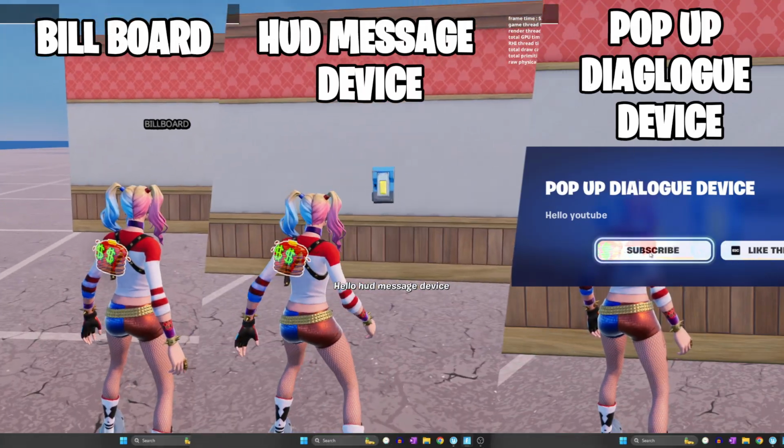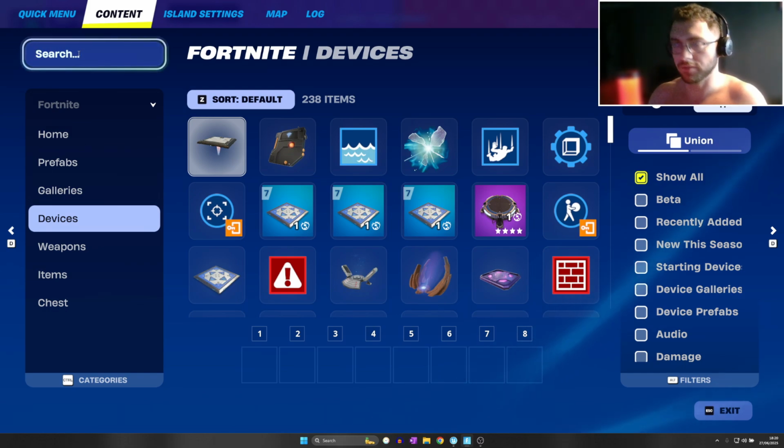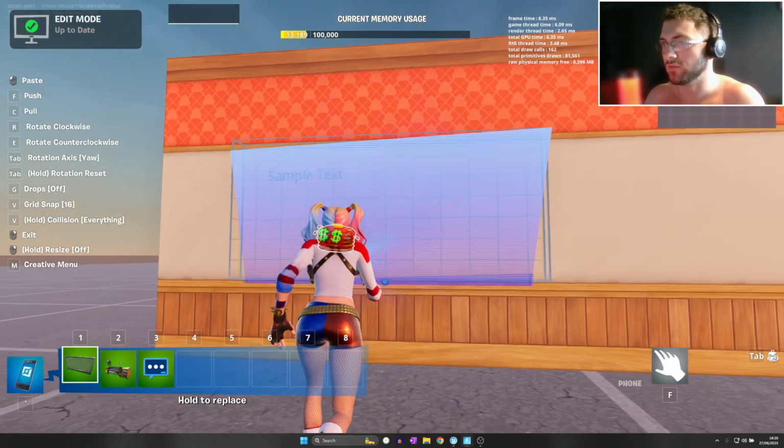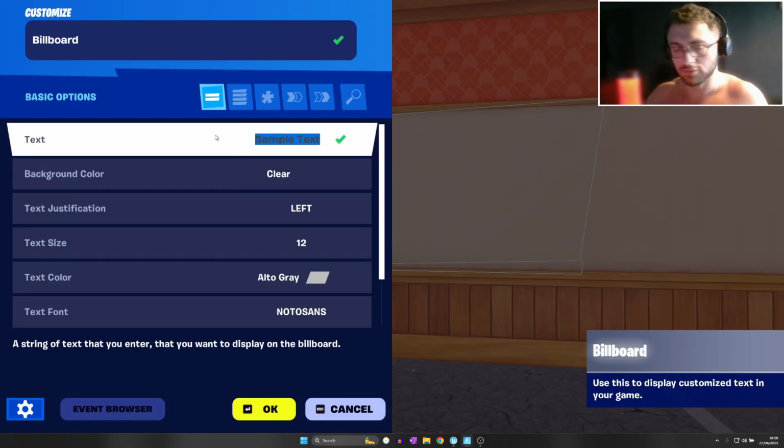Let's set up each different type of text inside of Fortnite. Starting off, we're going to grab everything that we need. Starting off, we've got the billboard device. This is simply just the text on the wall. Text on wall in brackets. We'll call this as billboard.